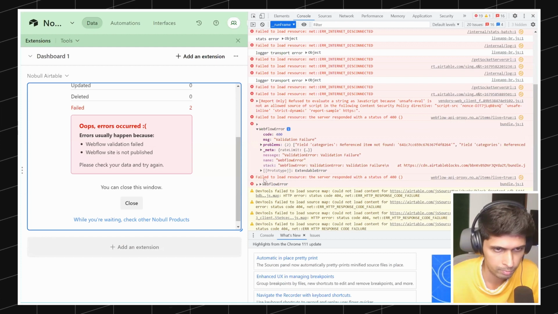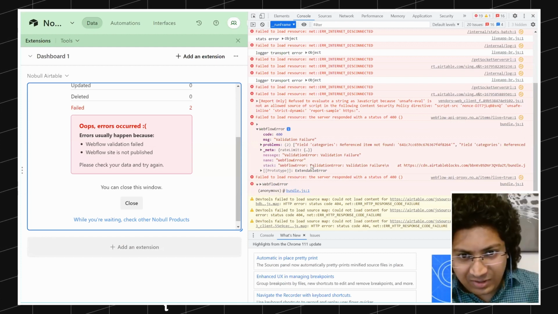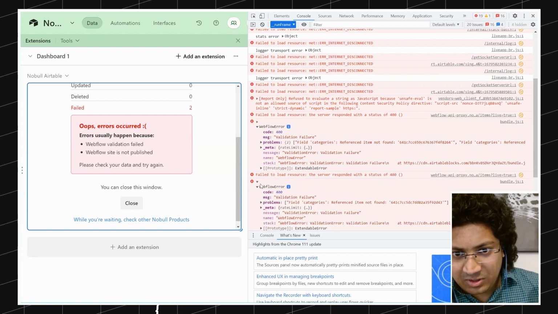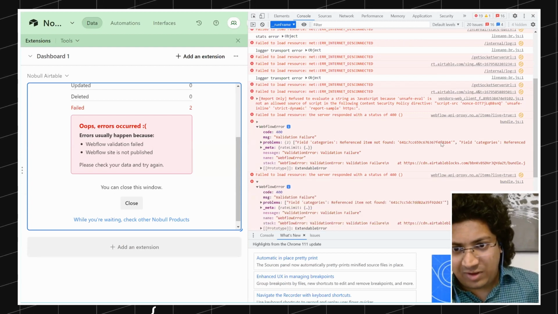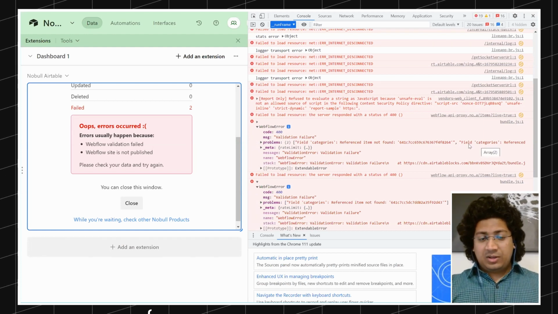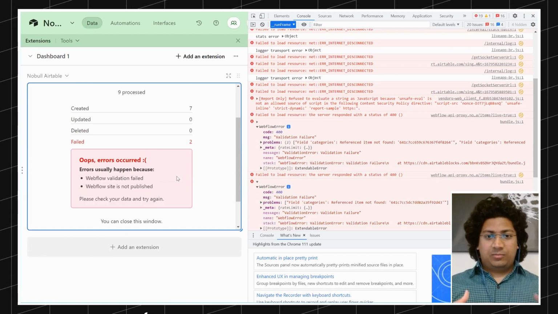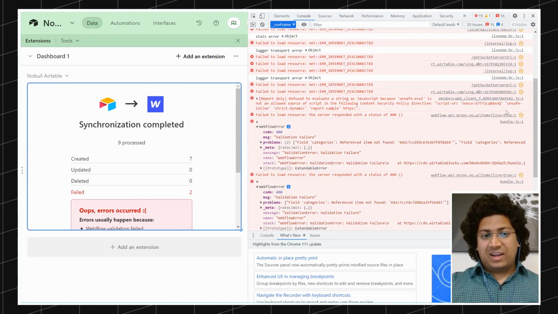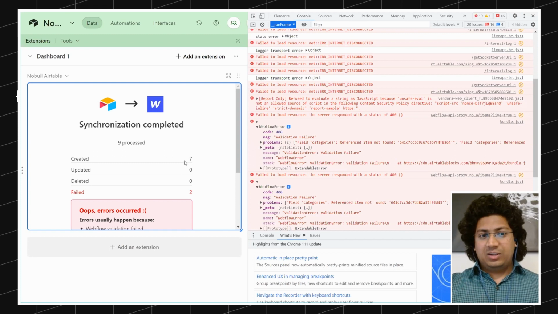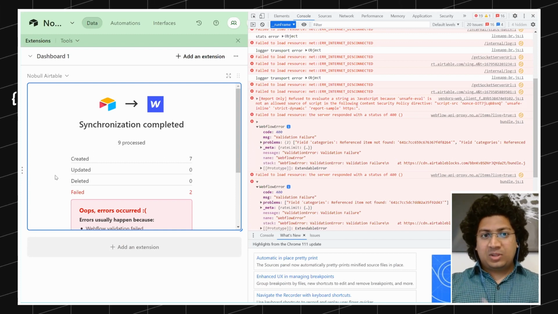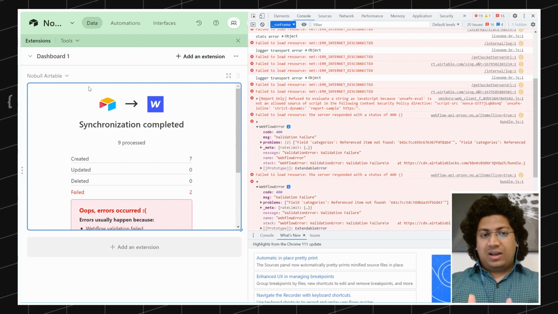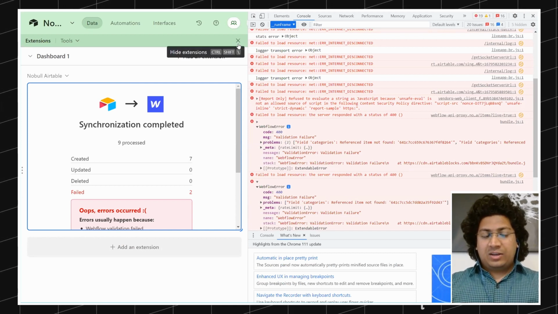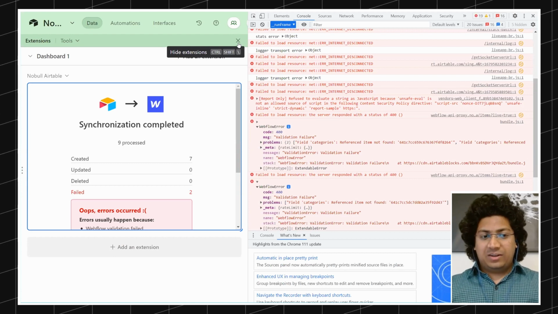What's the end? Yes. So what does it say? Validation failure. And then in problems, it says field categories, referenced item not found. Okay. So this is a great use case for Nobull because as you can see, it's processed 9 items, but in integrations, we had 6 items. Nobull tried to create items from both integrations and categories, and there was a mismatch and it failed.